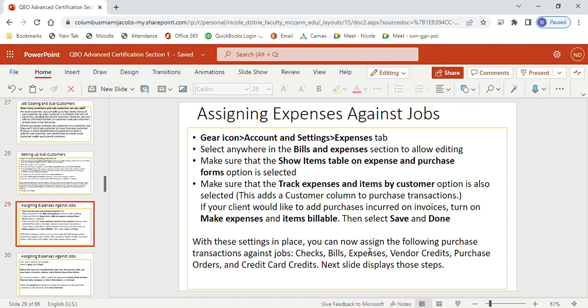All right, assigning expenses against jobs. So you'd go to the gear icon, Accountant Settings, you'd go down to your Expense tab, and you'd select anywhere in the Bill and Expenses section, allow editing, and then you'd make sure that the Show Items table on Expense and Purchase forms is selected. Make sure that the Track Expenses and Items by Customer option is also selected. This adds a customer column to the purchase transactions. If your client would like to add purchases incurred on invoices, then you would turn on Make Expenses and Items Billable. And then you would select Save and Done.